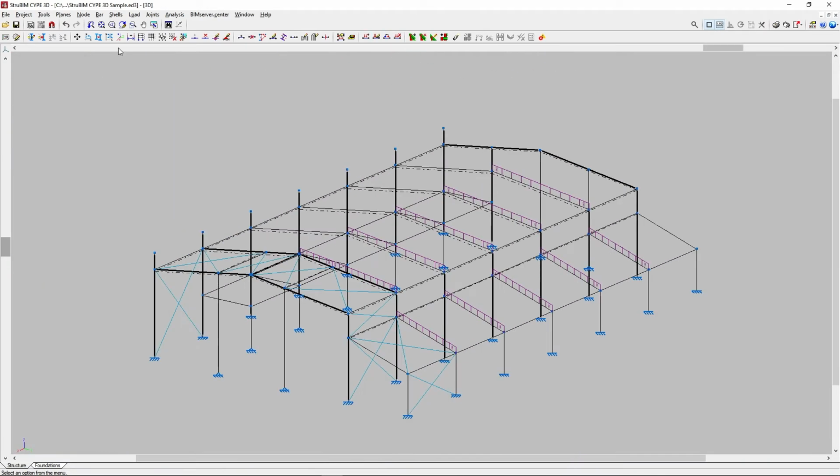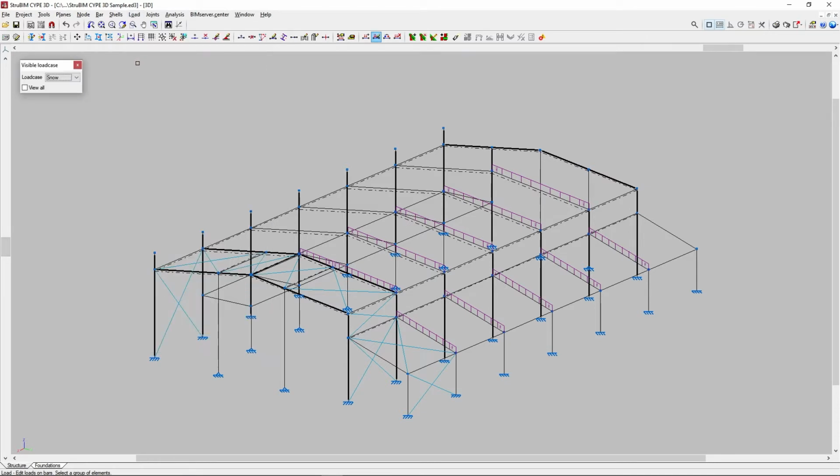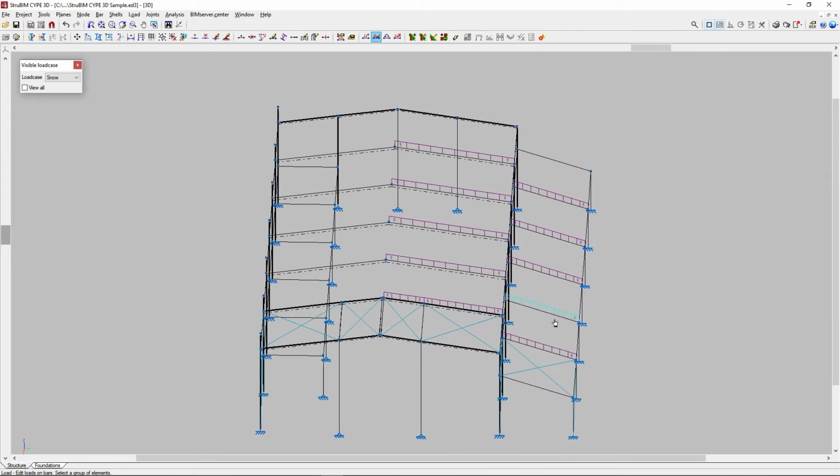Now let's look at the rest of the options in the Load menu related with the loads on bars. To modify the loads that have already been entered, we use Edit Loads on Bars. We choose the load case with the loads assigned to it that we wish to edit so that they are visible in the model. Then we select the loads by either selecting them one by one or using the crossing method.